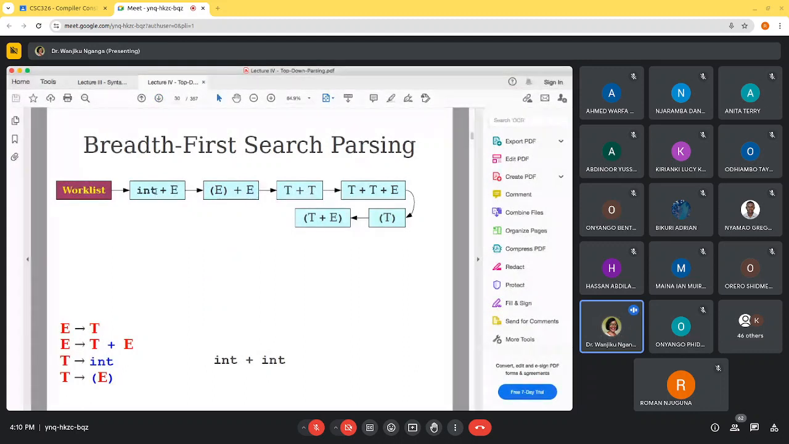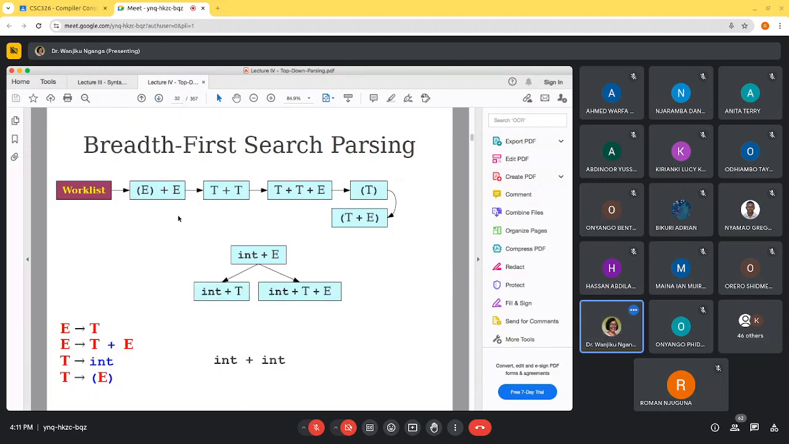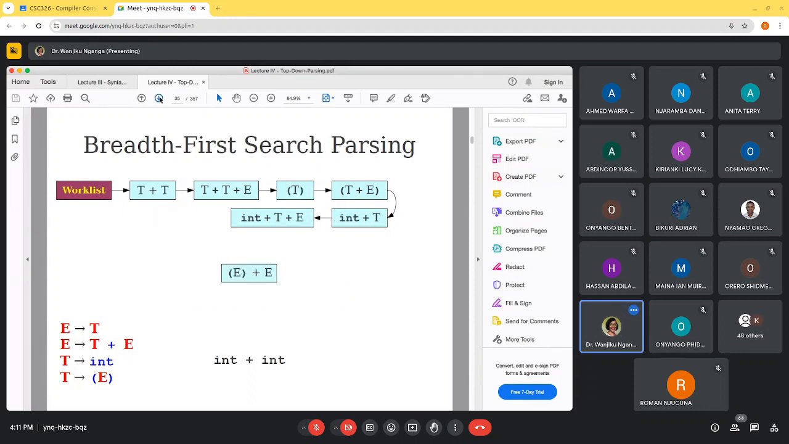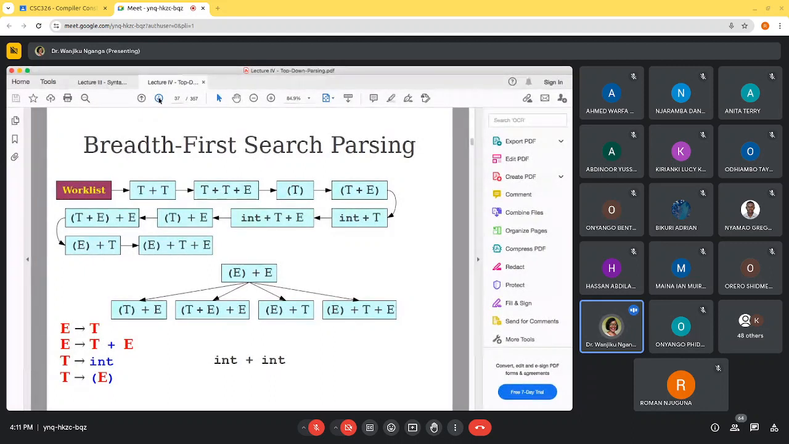Then we get the next thing out, which is int plus E. So here we have one non-terminal, which is E. So we have the two options. We can rewrite it as either T or T plus E. So we generate those two options. They still don't match our token stream. Here we have int plus a non-terminal, so we add them to the work list. Then we pop the next thing, which should be the bracketed E plus E. And we keep doing that. We generate all the possible options because this is breadth first. And then add all those into the work list.